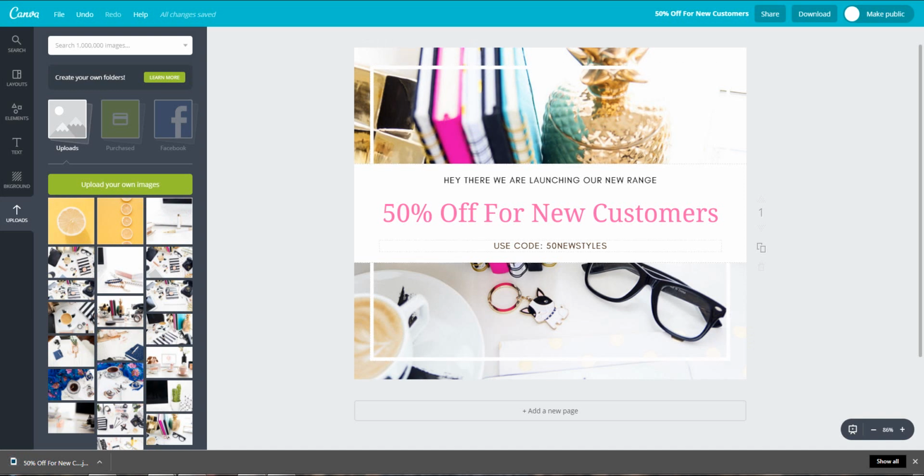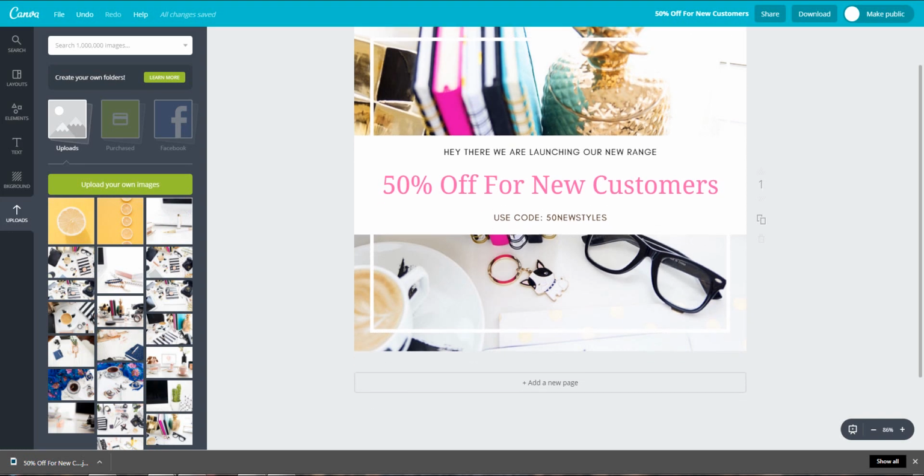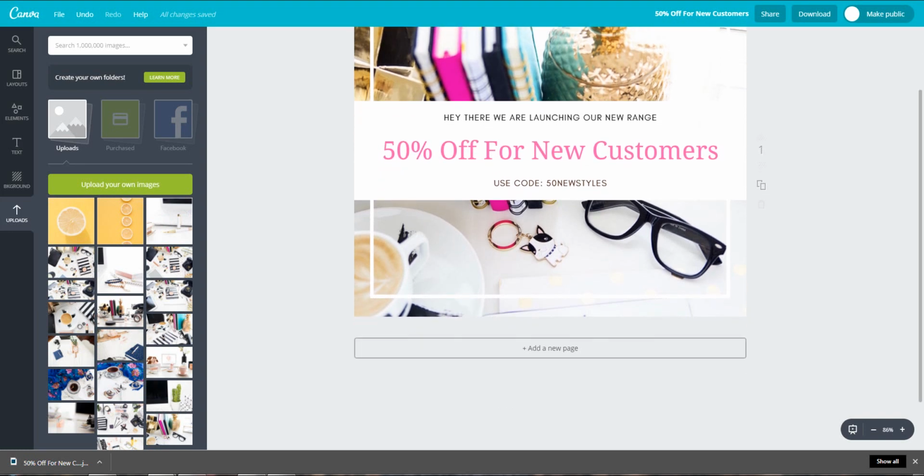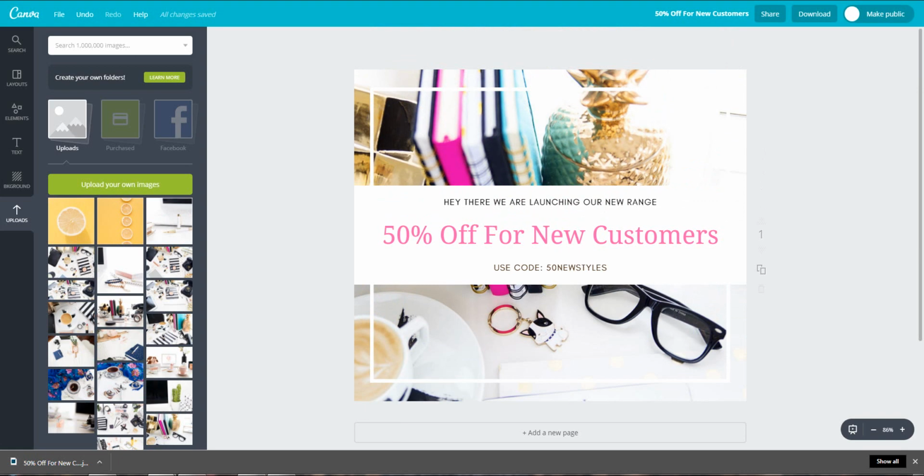And make sure you include your code in your caption as well, so that customers can cut and paste, because they can't cut and paste off the photo, but if it's in your caption then it's very easy for them to just cut and paste your code. People love that, it's nice and simple.